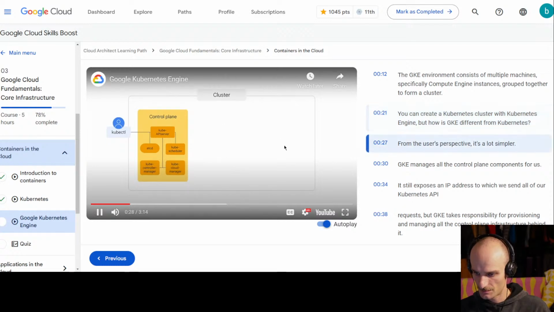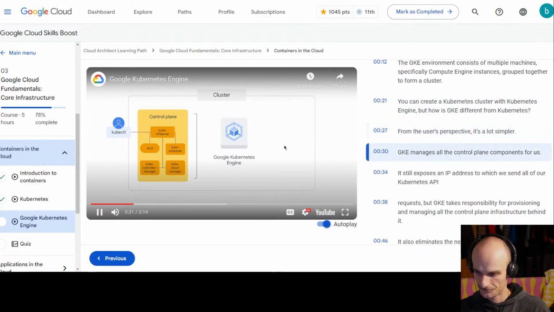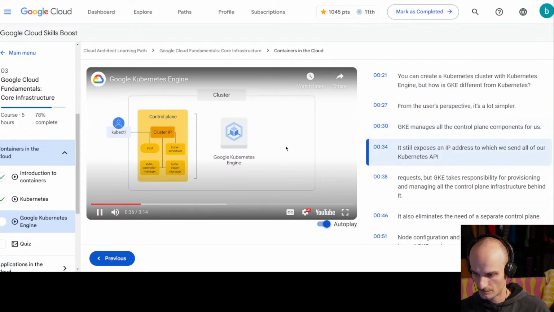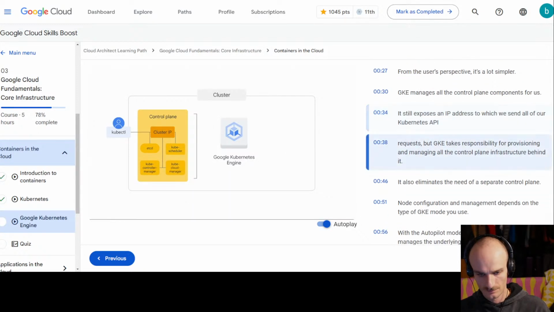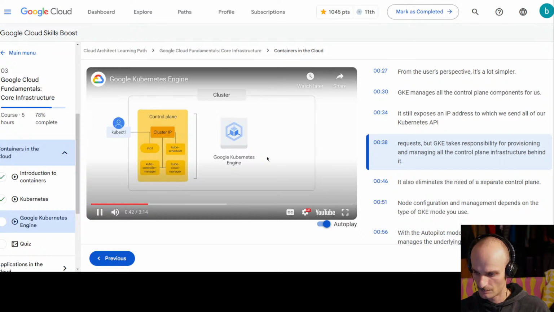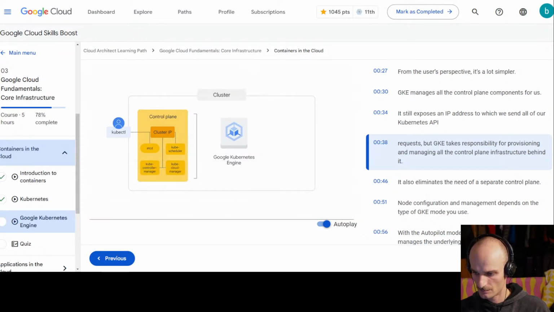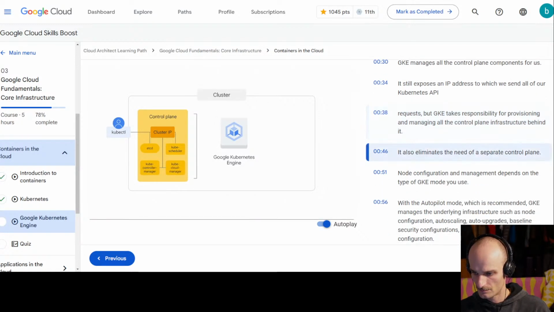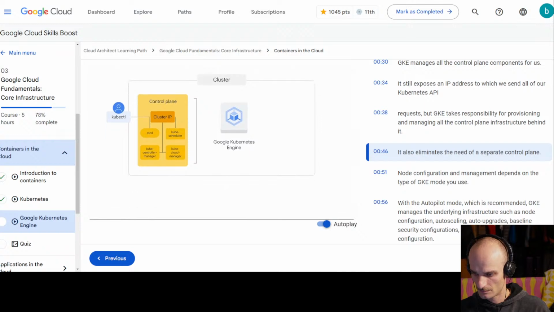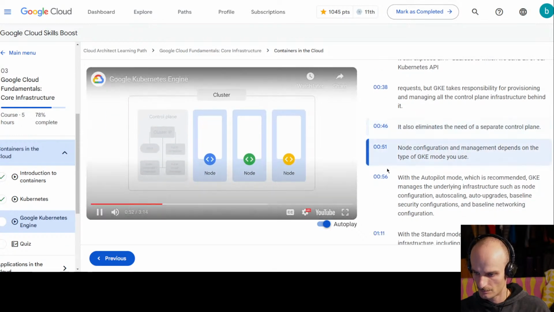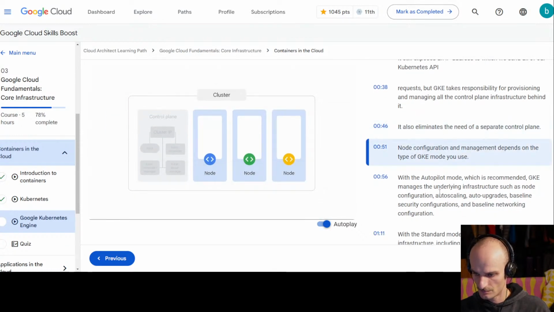From the user's perspective, it's a lot simpler. GKE manages all the control plane components for us. It still exposes an IP address to which we send all of our Kubernetes API requests, but GKE is responsible for provisioning and managing all the control plane infrastructure behind it. It also eliminates the need for a separate control plane. Node configuration and management depends on the type of GKE mode you use.